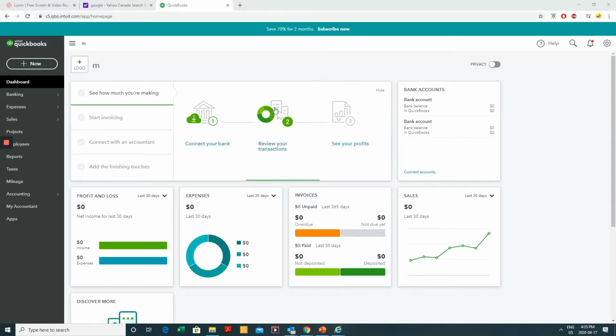So once we get into our file, this is what it looks like. This is actually called the dashboard. QuickBooks Online, if I had to describe it to someone, it's kind of like the QuickBooks Desktop version meets Google Chrome. You know, QuickBooks Desktop and Google Chrome get together, they have a baby, and you get QBO.